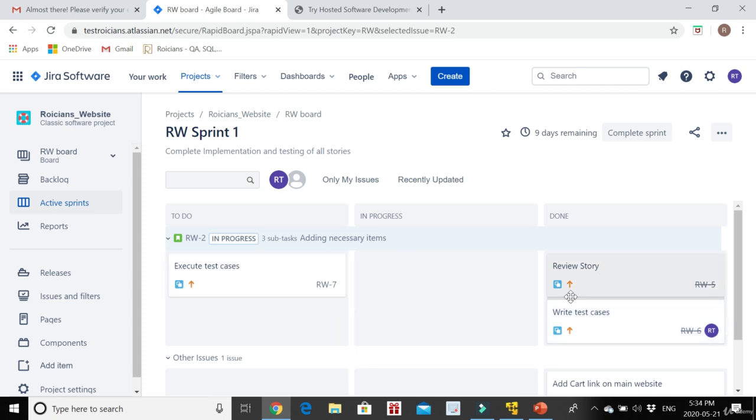Let's say during the execution I found that this particular expected result is not matching my actual result. I'm gonna log a defect for it. I found out that the link to reach the cart page is not navigating me to the cart page. The expected result is that whenever I click on the cart link, it should navigate me to the cart page. But when I actually did so, I was not able to open the cart page. So I have to log a defect for it.